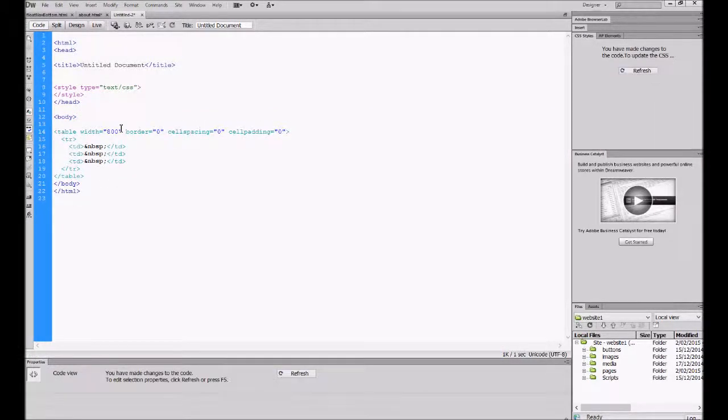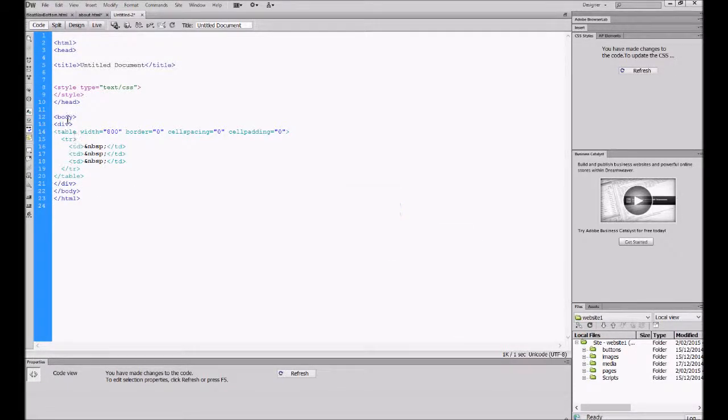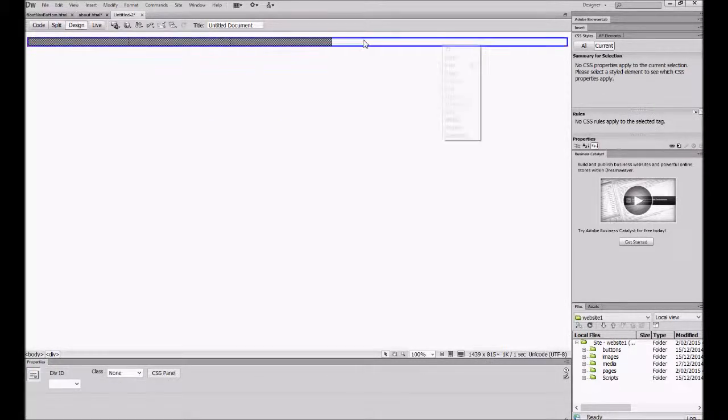Press Enter and make a new tag. Write the word div. Okay, that's short for division. And underneath the closing of the table tag, we're going to close our div. Okay, so now we've got a div that is containing our table. Go back to your design view, you can see it here. There's dotted lines around it. There's our div in blue once we've got it selected.